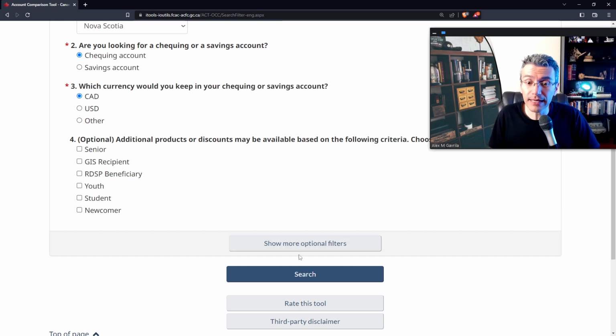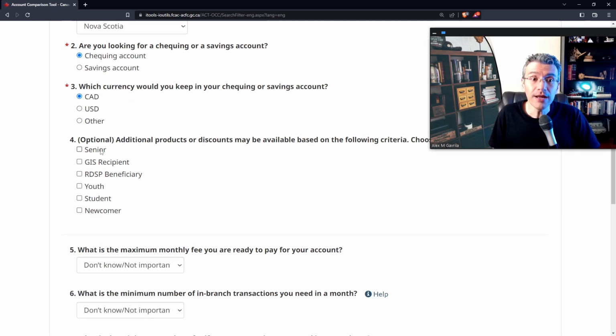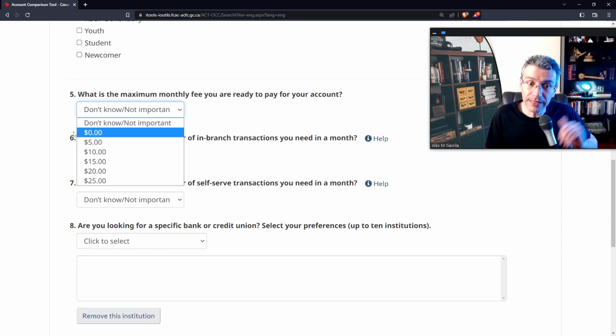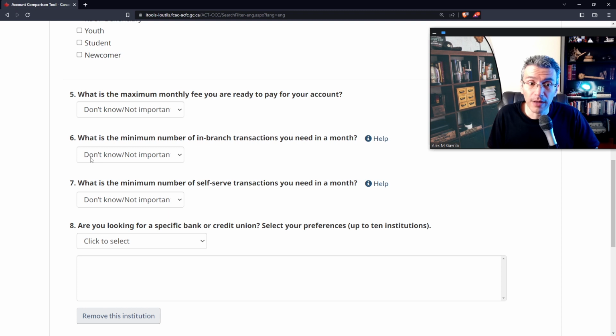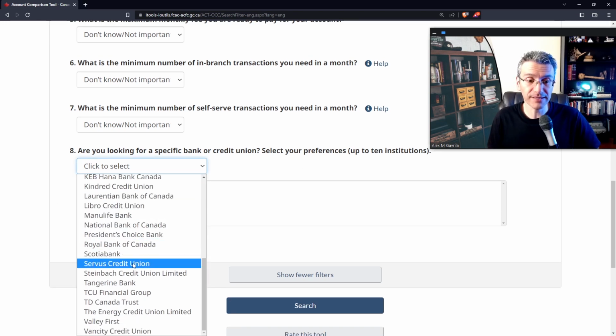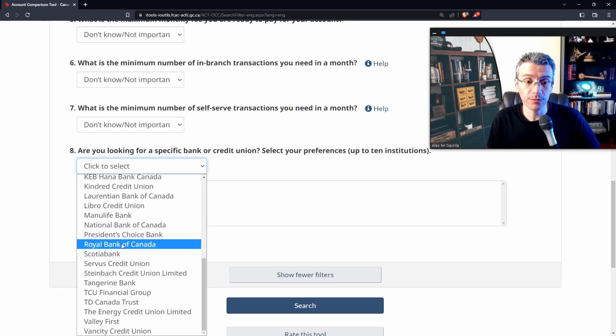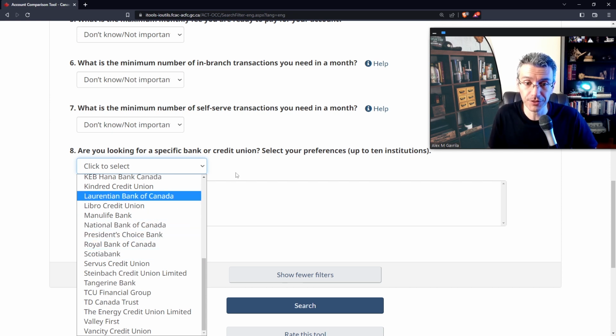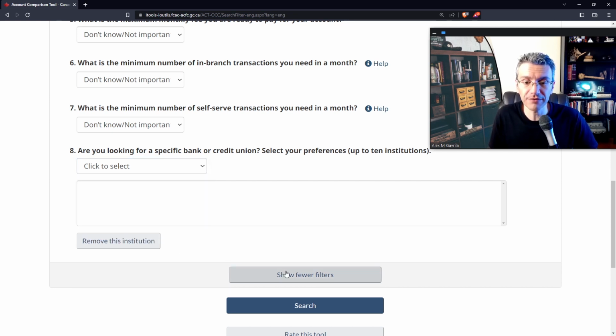Lastly, you can also select additional filters down here. For example, if you want to have accounts that have no fee whatsoever, you can indicate that. If you want accounts to have unlimited online transactions or unlimited self-serve transactions, you can also select that. Furthermore, you can actually select up to 10 different banks that you can limit the search results for. So for example, if I was to select Scotiabank, the only accounts that would pop up in search are Scotiabank related accounts, assuming they are available in that region. Okay, but for now, I'm going to leave everything blank.